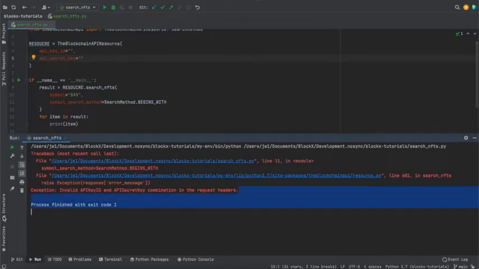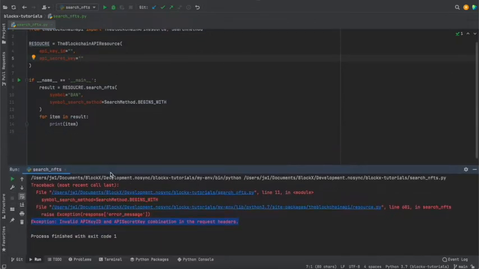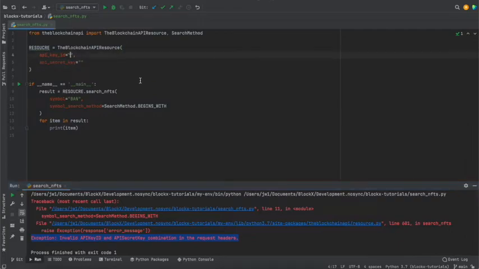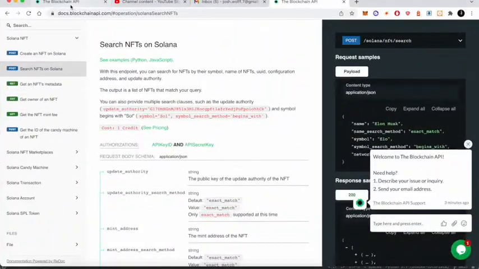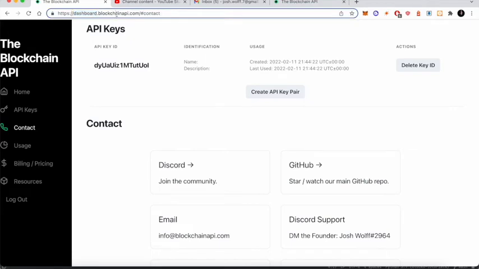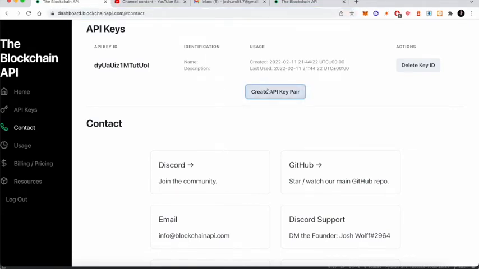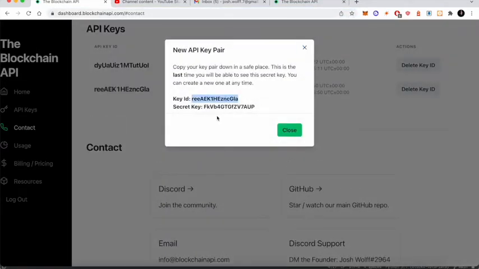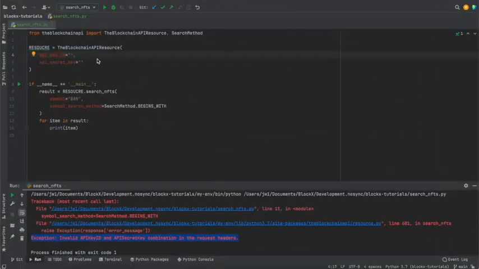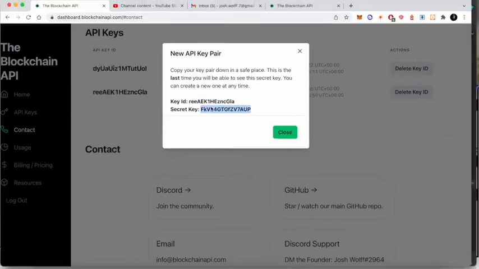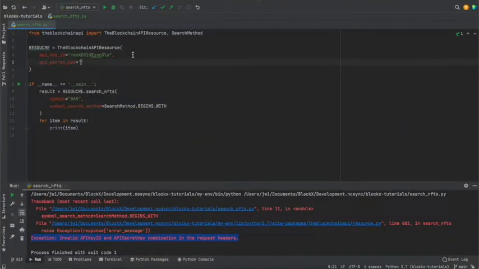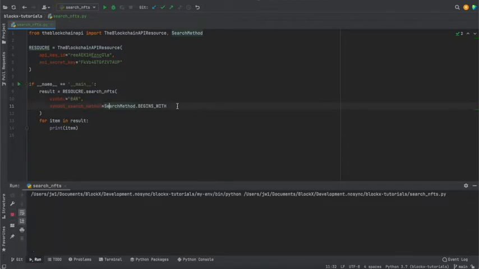Okay, so now we have to get the API keys to fill them in, and then we'll be done. It's pretty simple. Once you're ready, you go to dashboard.blockchainapi.com, create an API key pair, and then put it in here. Okay, and now let's search.